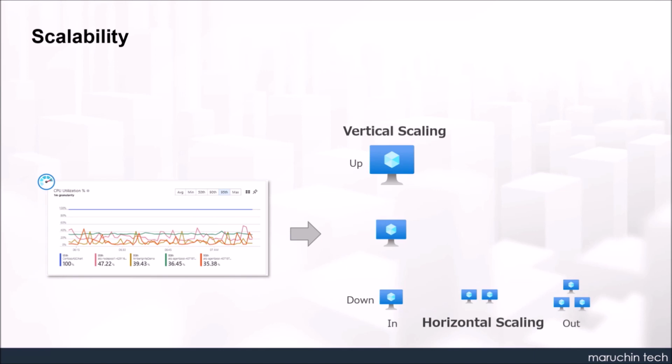Next, I'm going to introduce scalability. Scalability is the ability of the system to handle increased load. Vertical scaling involves adding more resources like CPU or memory. Increasing the performance of a single server is called scaling up. Conversely, reducing the performance is called scaling down.